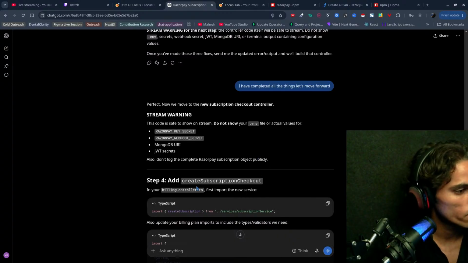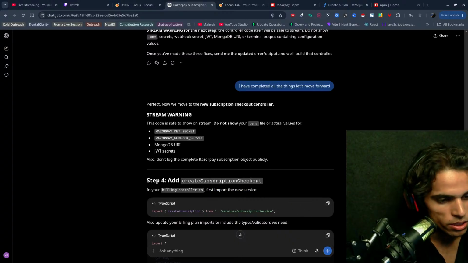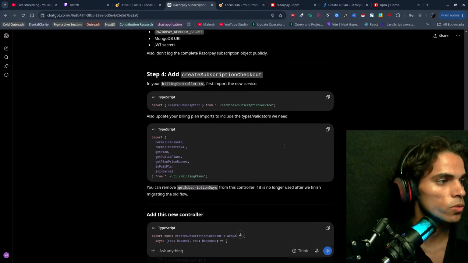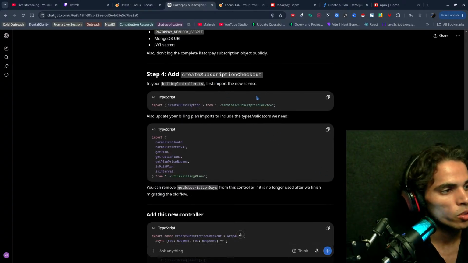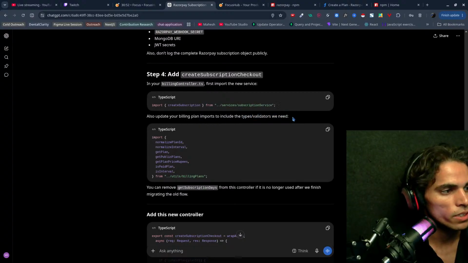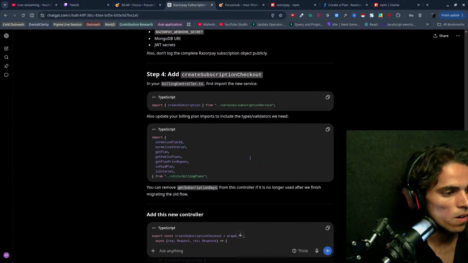Okay, next step 4, create subscription checkout in your billing controller.ts. First import the new service. In our billing controller.ts, we are going to import the new service, create subscription, and also update your billing plan import to include the types of validator we need. We need to import these things from billing plans.